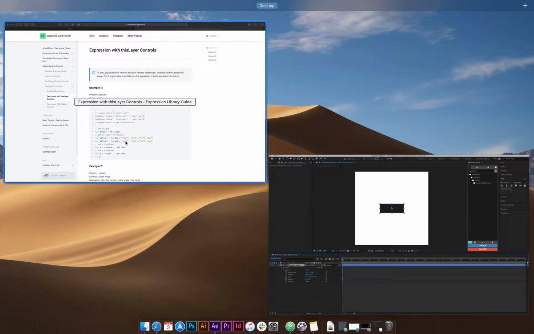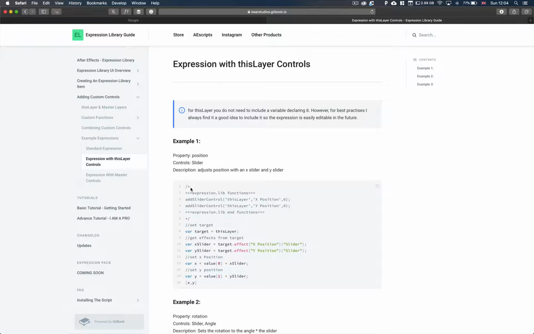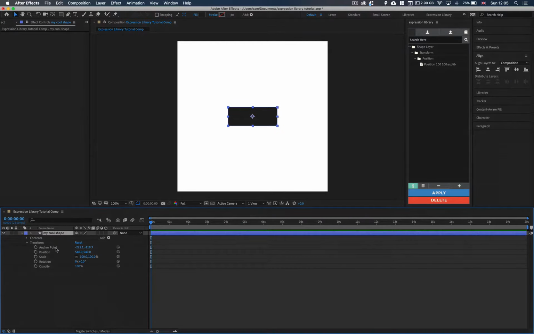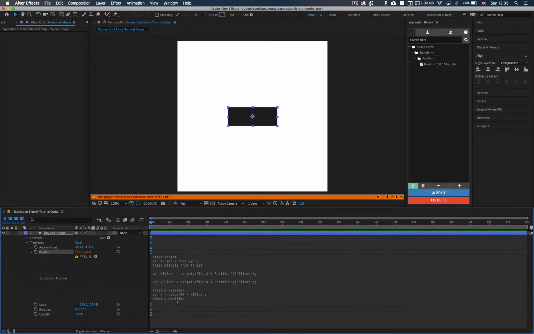So, inside here we have a cool expression example that you could just copy and paste and use straight away. What we're going to do is run through it and how it works and why it works. So we just want the expression itself. If we look at from the set target all the way down to X and Y end bracket, we're going to take that, come over to our After Effects document, and in the position expression, paste that in, and now we have our expression there.